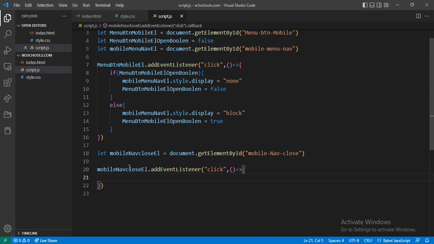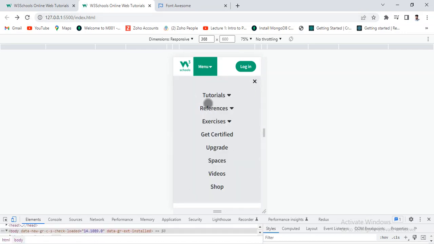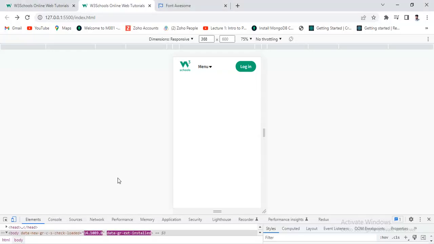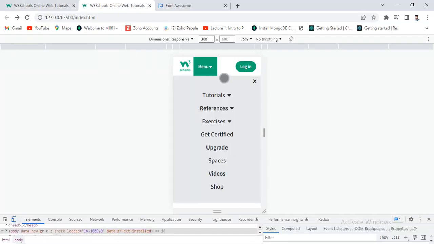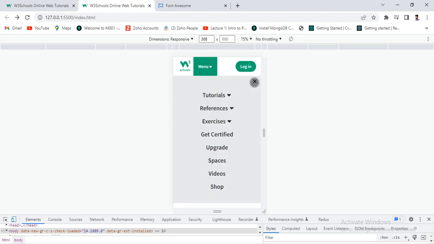When I click this close icon, let me refresh, and when I click this menu icon, this whole thing should not be displayed. For that just copy this again, this one, and come here and paste here. Now you can see, refresh this page. When I click here, see this menu will be displayed. When I click this icon, this will be gone, see.